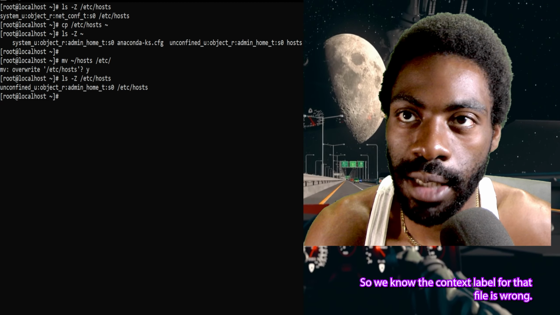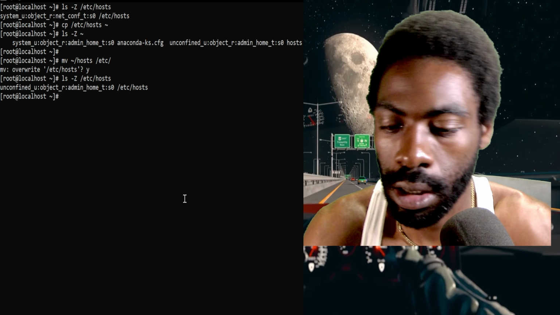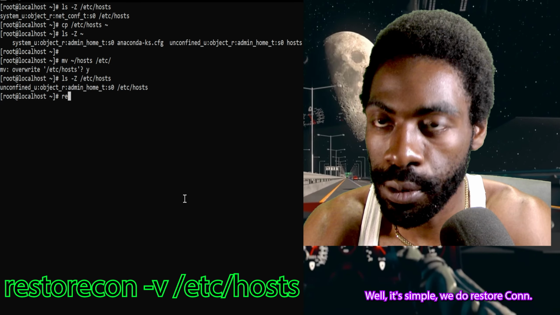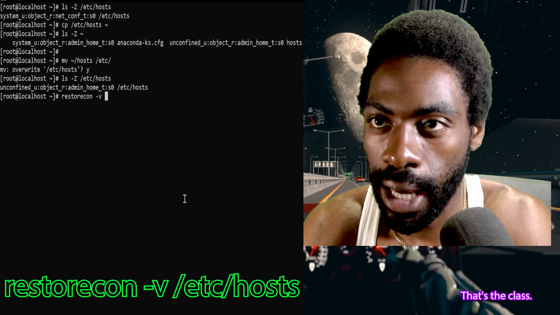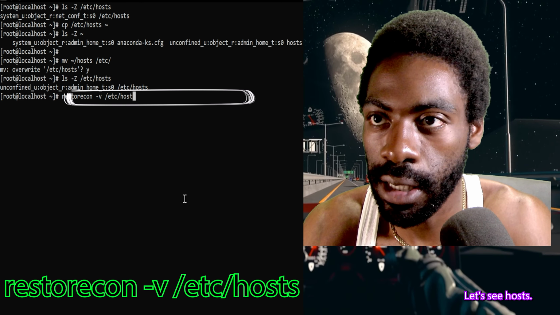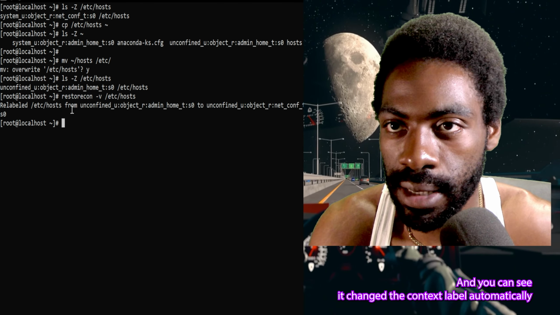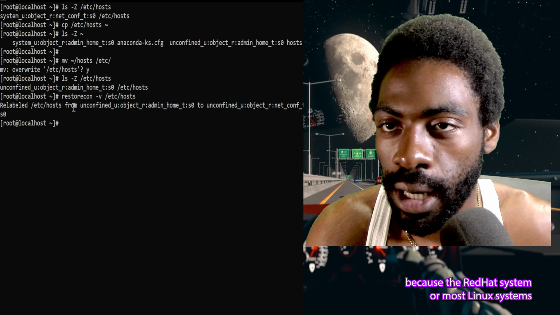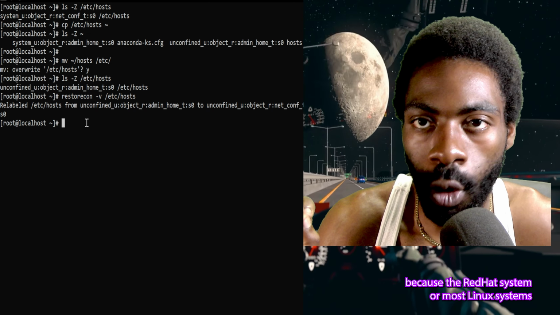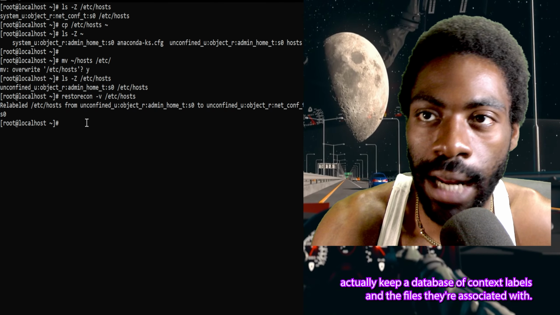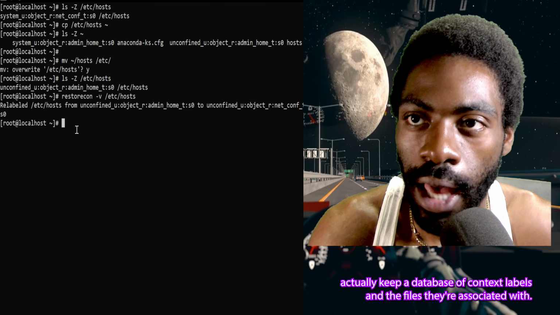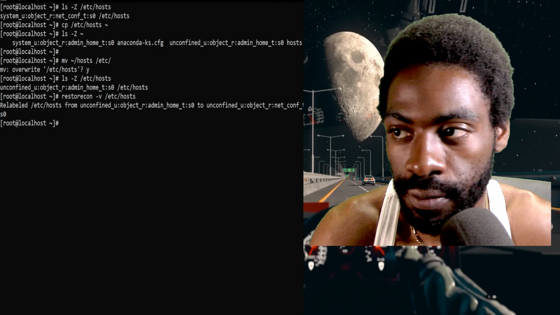So we know the context label for that file is wrong. How do we fix it? Well, it's simple. We do restorecon -v /etc/hosts. And as you can see, it changed the context label automatically because the Red Hat system, or most Linux systems, actually keep a database of context labels and the files they're associated with.